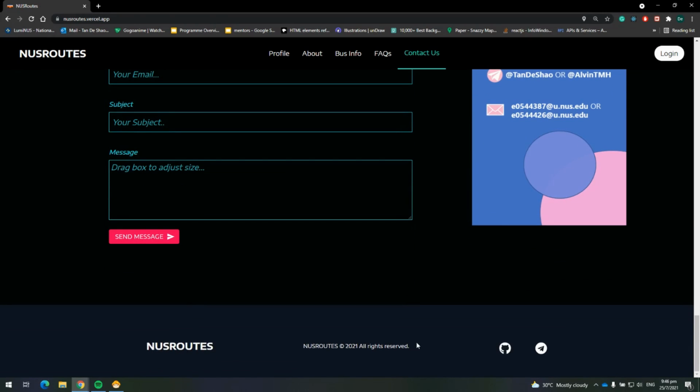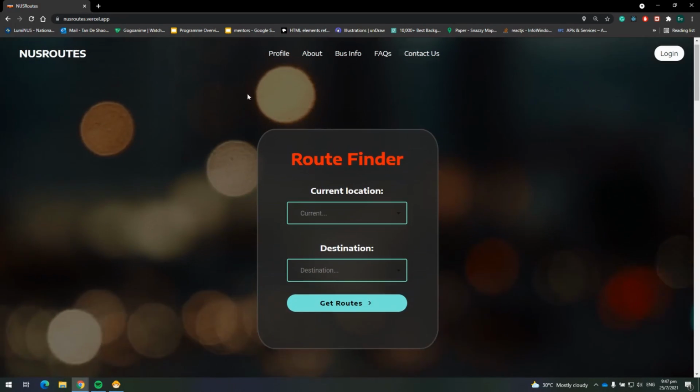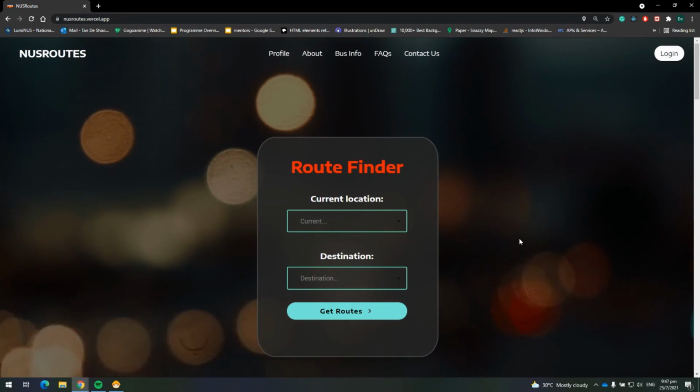And lastly, here's the footer. If you would like to go back up to the main section of the home page, you can simply click on this logo over here or click on the logo in the navigation bar over here. Either one of them is fine. So let's say if I do click on this, it will direct me back to the main section of the home page.